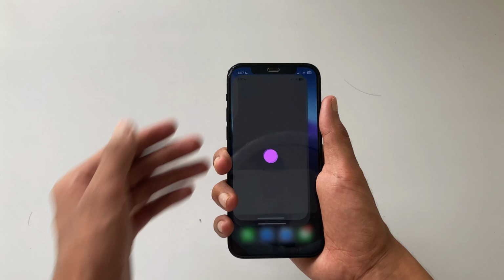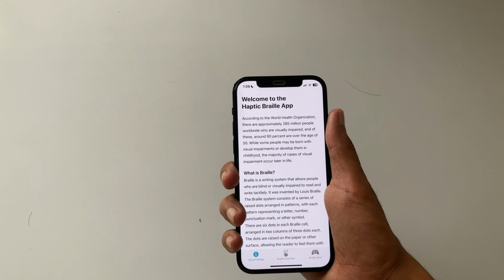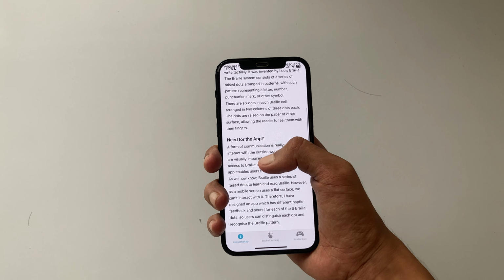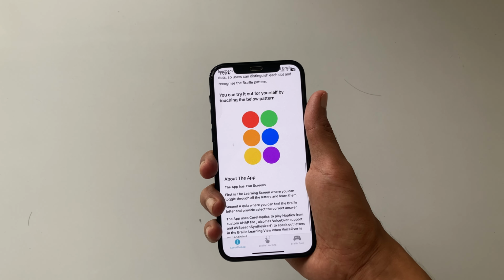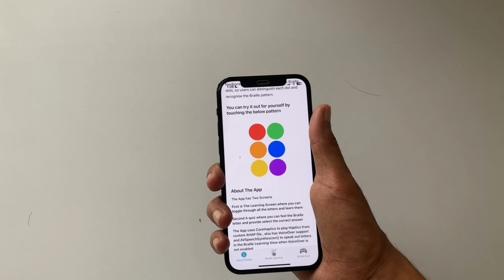So when you open up the app, it shows you an animation and brings you to the home screen, where it tells you about the app, what Braille is, and what the need for the app is. Then you can try each Braille pattern. For each Braille circle, sound and haptics will be played.